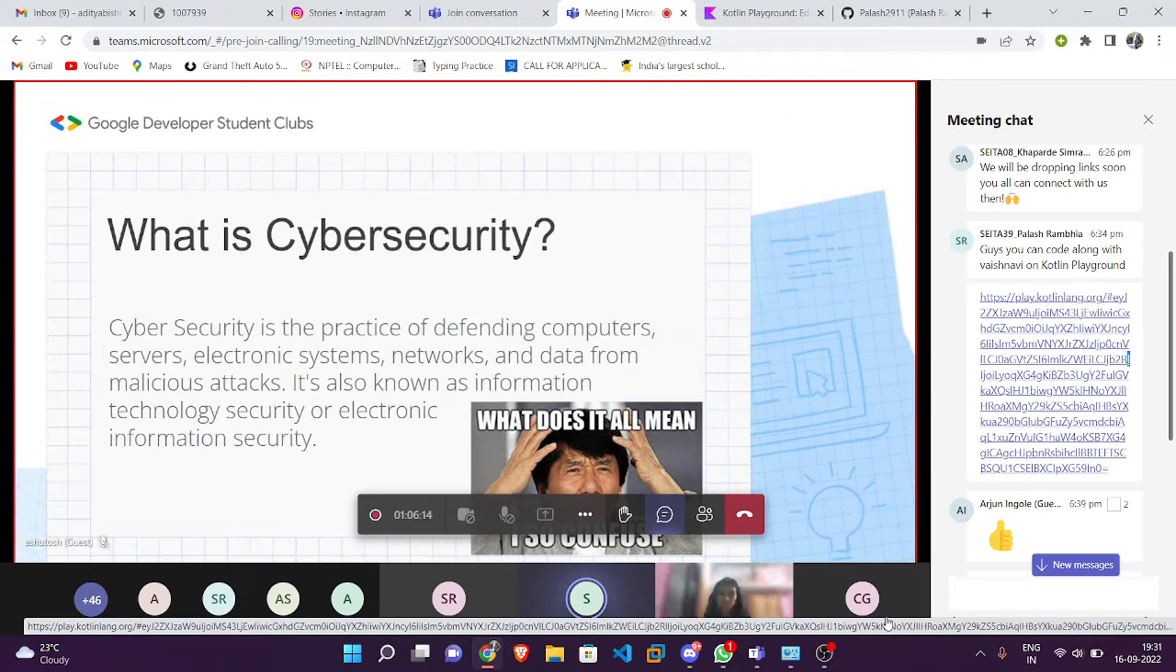So basically, there are two types of cybersecurity, the blue teamers and the red teamers. Blue teamers are the ones who work on defending the systems, that is, protecting them. And red teamers are the ones who are more into hacking and getting into other systems.